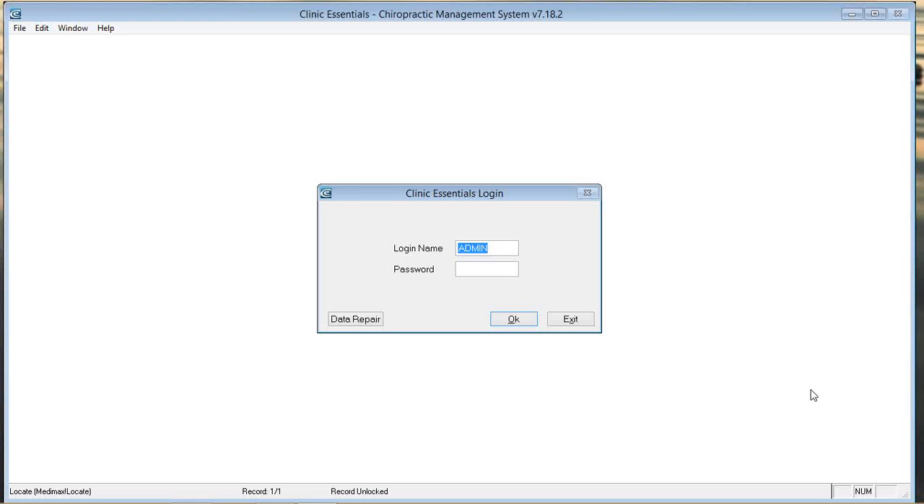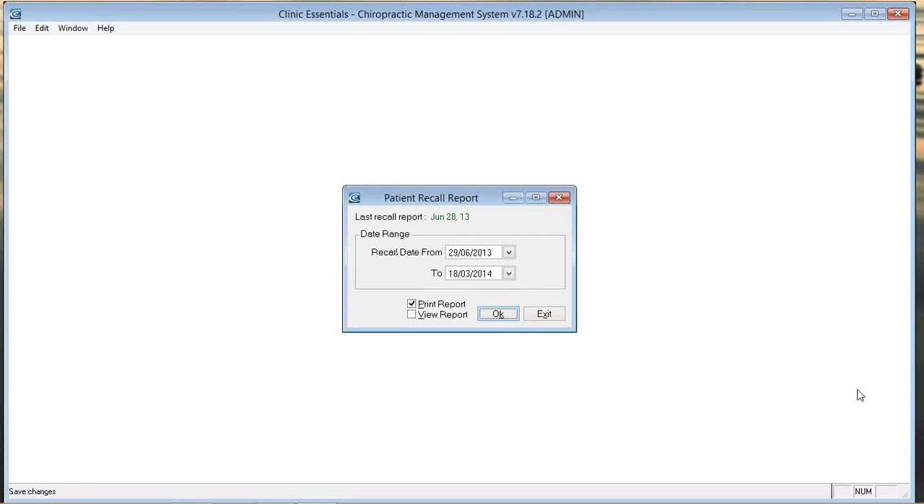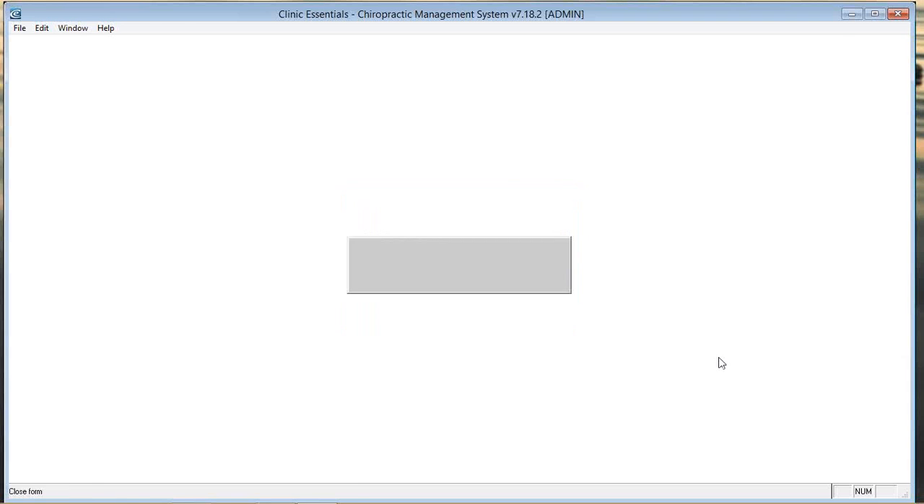We do have restricted access if you want to restrict users to only perform certain functions. I'm going to log on as the administrator. I don't have a password. I just left it blank, but you can certainly password each one. The first thing the program does is ask if you want to print a patient recall report. It does this the first time you log in each day or until you've printed the report, and it is a function that you can turn on or off.